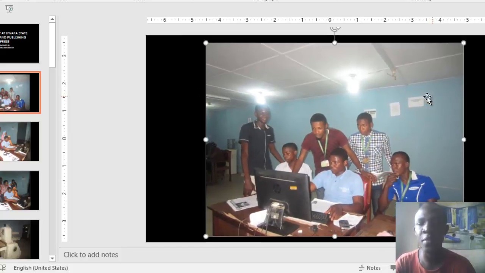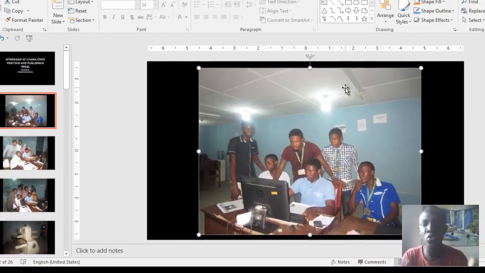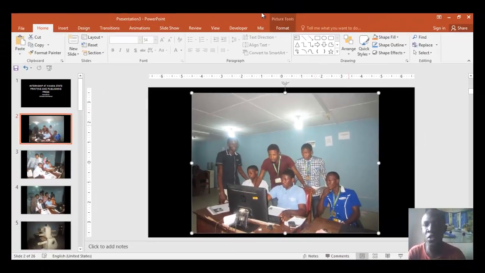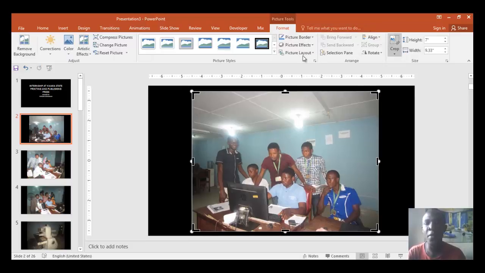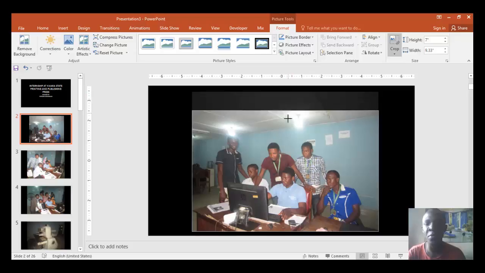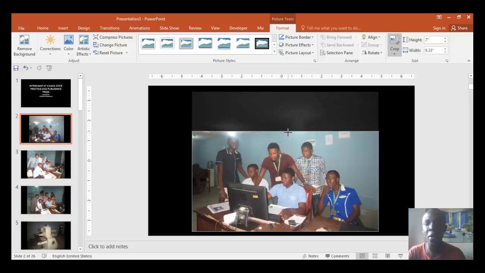So as it is here, I've reduced it, and I want to crop the picture. So what I'll do is select the picture and go to the Format menu and look for Crop. So I'll select Crop. It brings out a frame around it. So I want to crop out the unnecessary part of the picture.